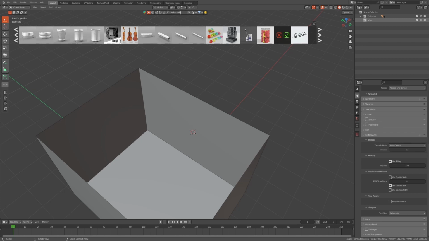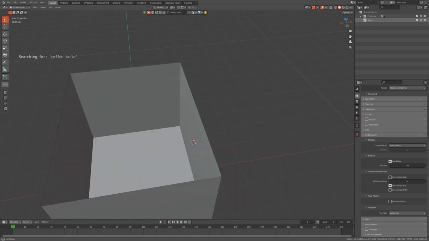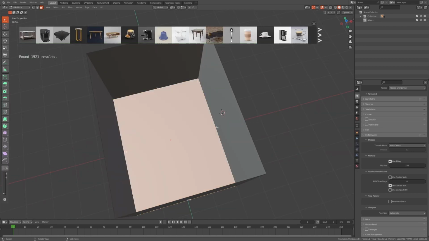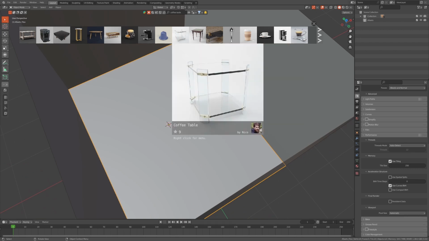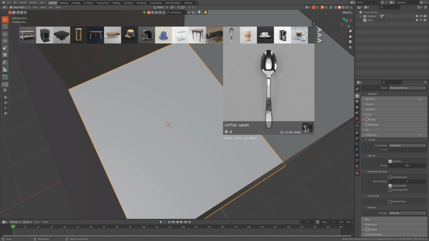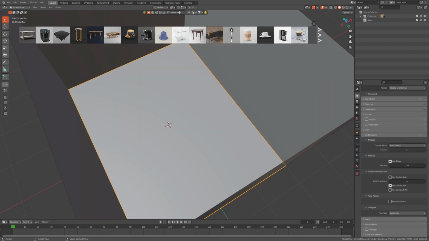Coffee table. Okay. One more thing, BlenderKit downloads the object on the cursor. So let's go. I selected the floor as a main cursor. So let's select coffee table. Now I want this to be modern.